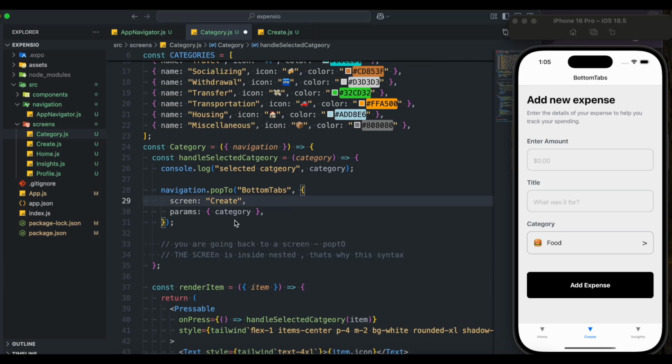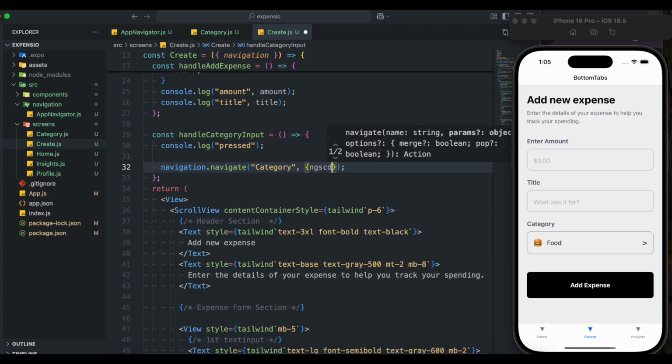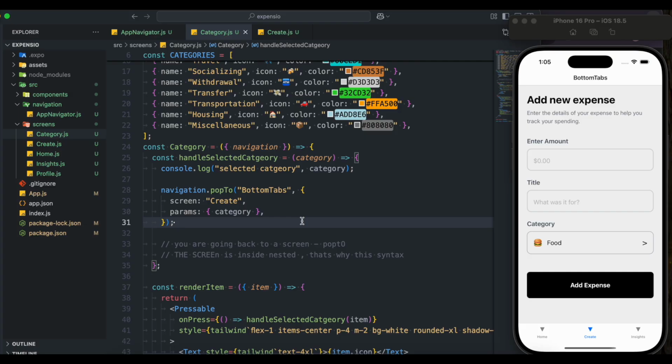So you know, in a normal navigation, let me just show you. In a normal navigation you write just like this and then you pass the additional data, whatever it is. But when you are navigating in a nested screen, you basically write the screen name and then you pass the category. So this was what I was trying to convey. Otherwise you will get an error. So now we are going to navigate to the screen and we are going to pass category as the data.